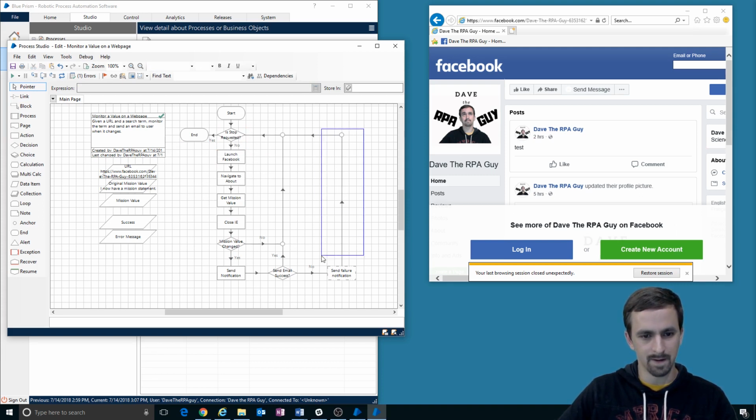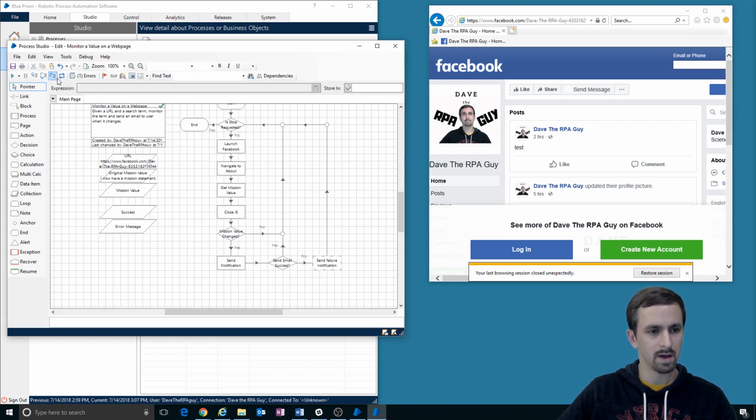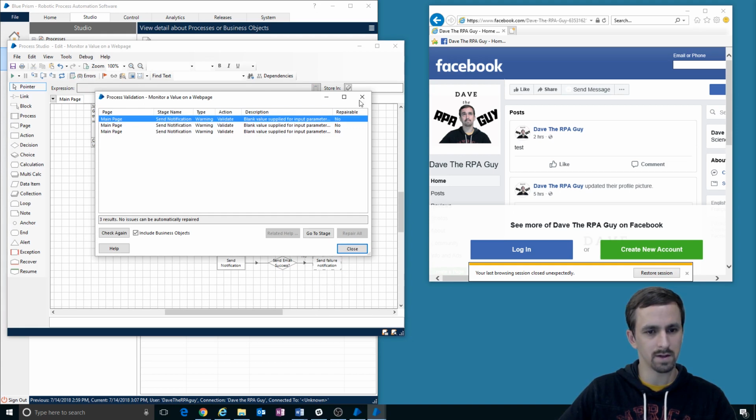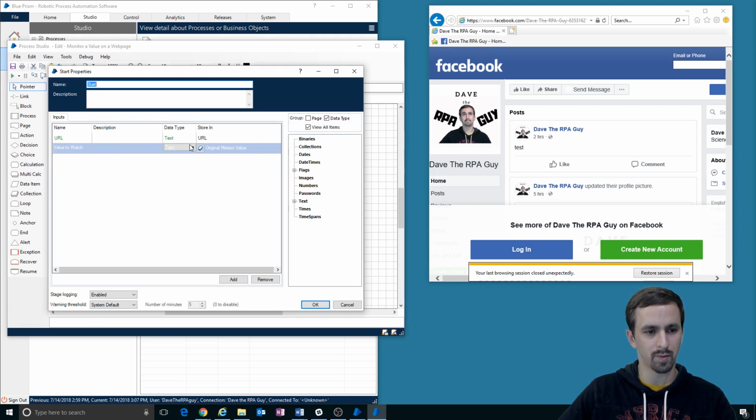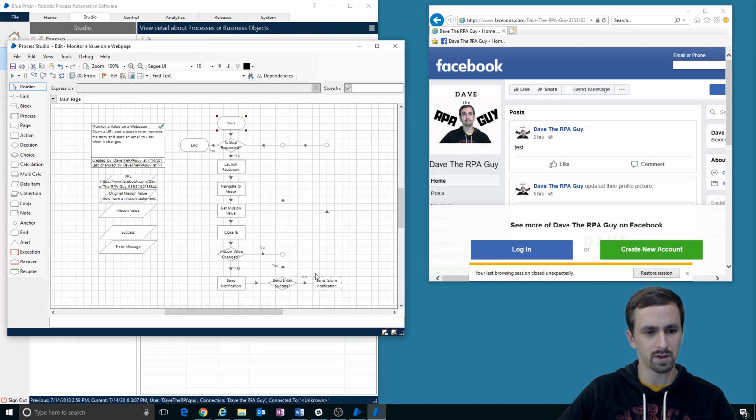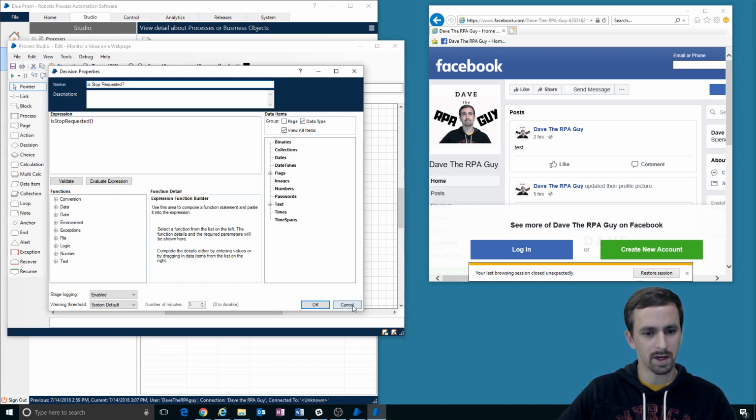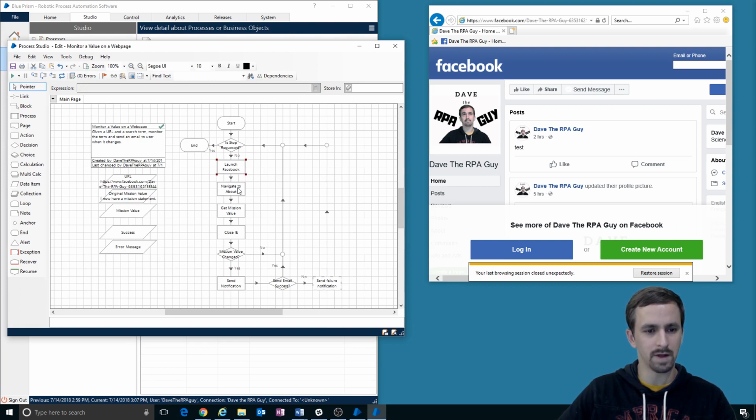Okay, let's go ahead and check for errors again. Looks like we're good. The process flow will be start. It will send in its startup parameters, URL, and value to watch. It will check if there's a stop requested. If not, then it'll launch Facebook, navigate to about, get the mission value, and close IE. Then, oh, we don't actually need it to close IE.